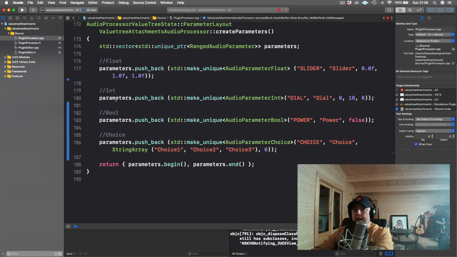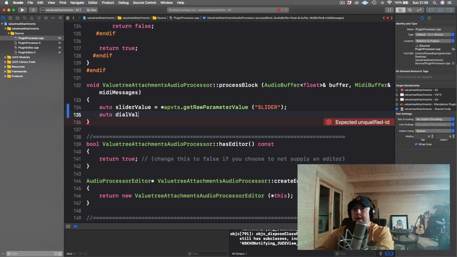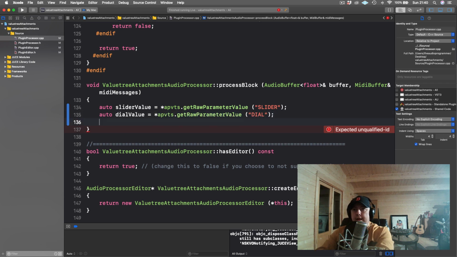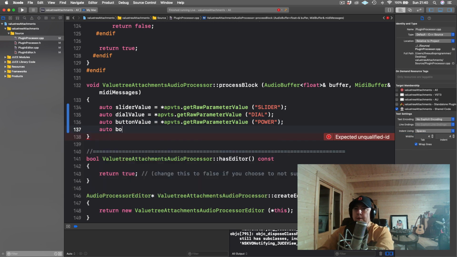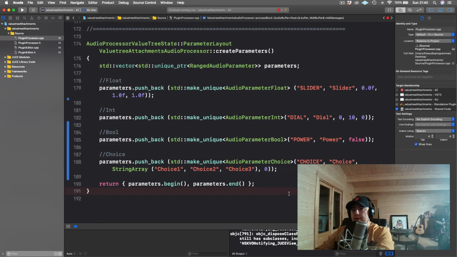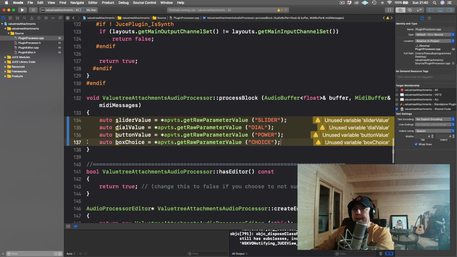We have dial, so dial value, and then we do the same thing, get raw parameter value, and we call this dial. Then we say auto button value equals get raw parameter value again, and this was called power. Then we will call this box choice, and same thing, get raw parameter value, and this was called choice, I believe. Let's go down here. So it's called choice. That's how we actually get the values here.